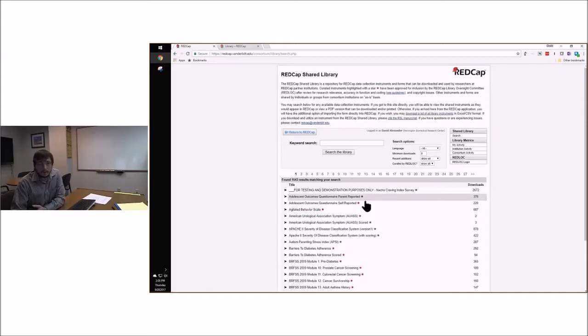There might be some instruments that have not been reviewed, and that might be because other institutions shared them. But all of this is considered as-is. So even though you can download this and import it into your project, do test it out, do look over it, and make sure it actually works the way you expect it.